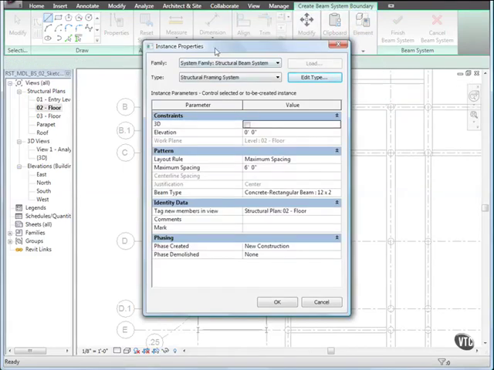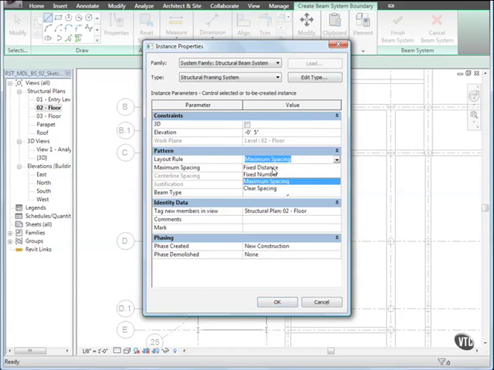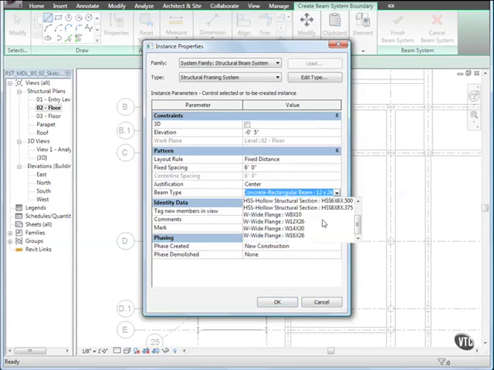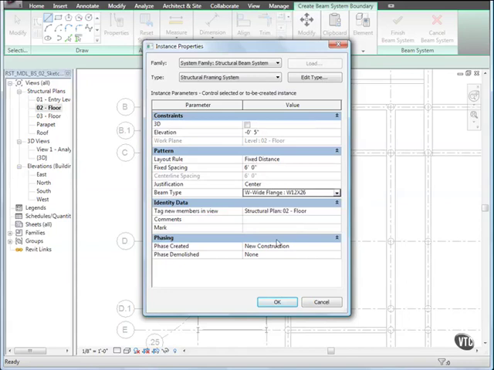In the Instance Properties dialog, under Constraints, for elevation, type -5 inches. Under Pattern, for Layout Rule, select Fixed Distance. Then, for Fixed Distance, make sure the value is at 6 feet, and for Justification, make sure the value is set to center, and for Beam Type, select W Wide Flange, W 12 by 26. Then click OK.